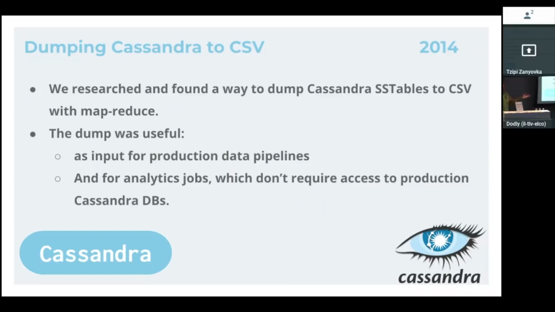So the CSVs are now Parquet. We'll talk about that later. And the MapReduce is now Spark, but this process is still up and running. This is the way we used to query Cassandra data offline and join it with the rest of our data.